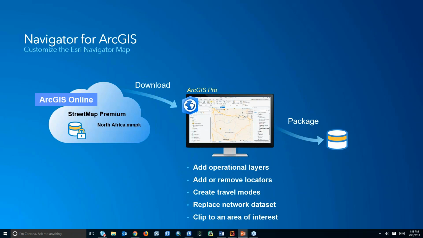And additionally, as you're creating the mobile map package, you can also click down to specific areas of interest instead of, say, a whole country or a whole state. And once you're done doing the configuration and adding in your layers, you'll package that up and then share that back with your portal or ArcGIS Online.